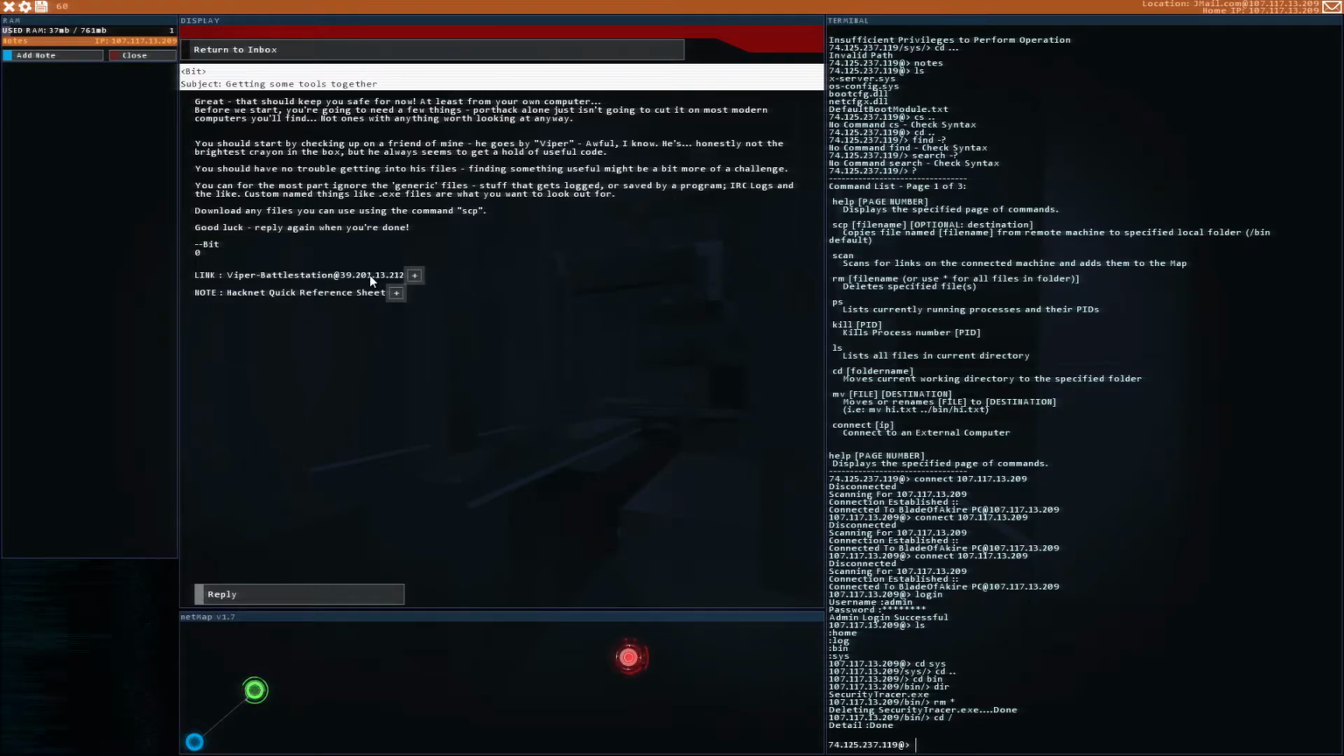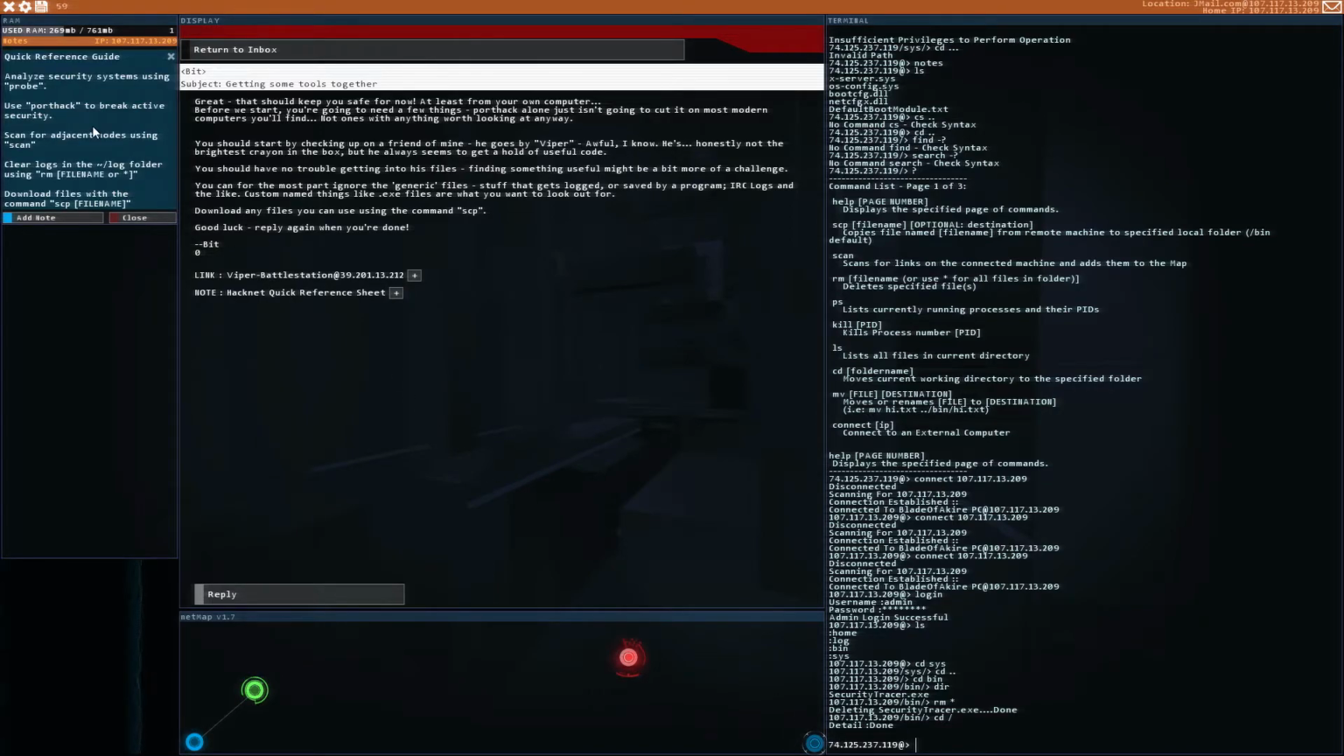Right, here we go. Link: Viper Battle Station. Oh, there it is. There's the node. Right, what's this? Hacknet quick reference sheet. Analyze security systems using probe. Use port hack to break active security. Scan for adjacent nodes. Clear logs. Download files, SCP file name. Where's it going to put them though? SCP file name. Oh, optional destination. That's cool.